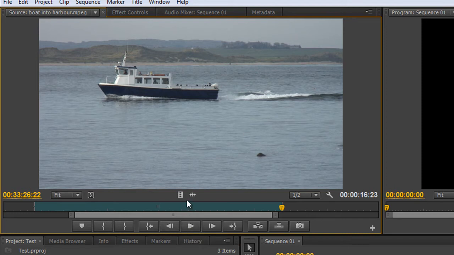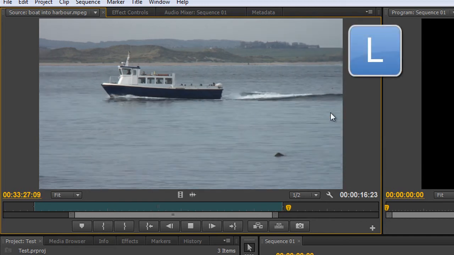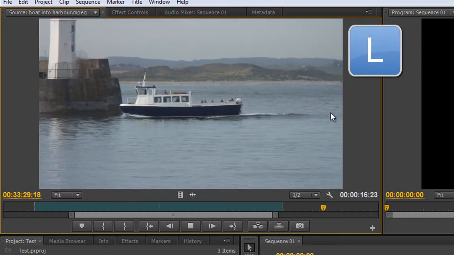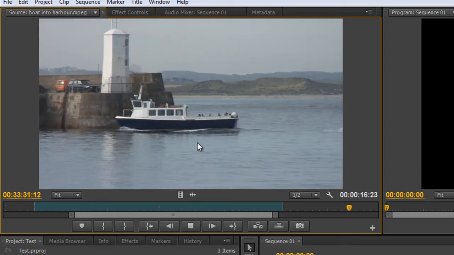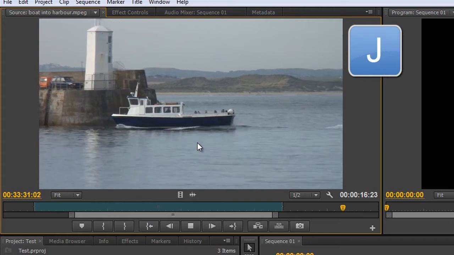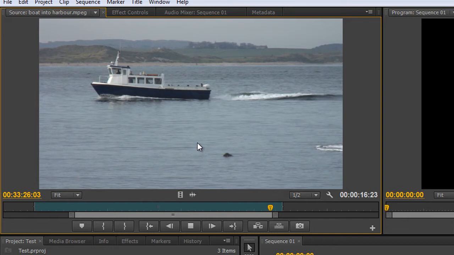The first thing to say is you really need to get to know some very important keyboard shortcuts, and those keyboard shortcuts are the J, K and L buttons. Now if I push the L button, you'll see that the panel selected, you can see where it is selected with this orange bar all the way around it, is playing and playing forwards. And so I push K to stop. And if I push J, you'll see that it plays backwards and continues to play backwards until I push stop.